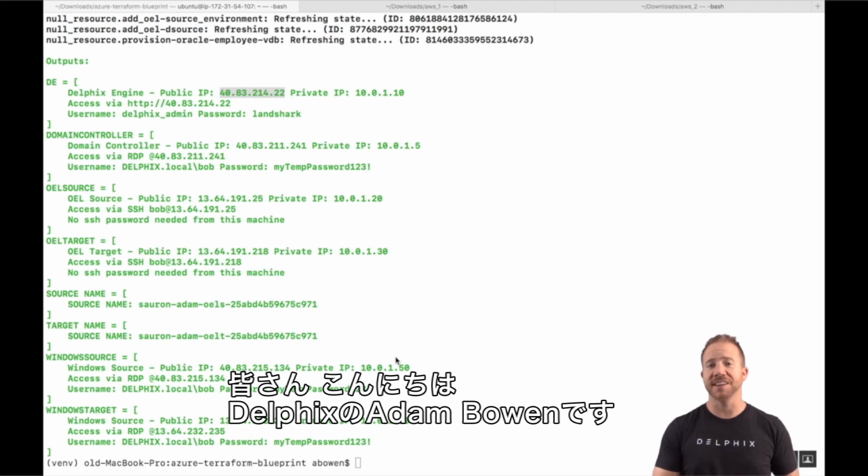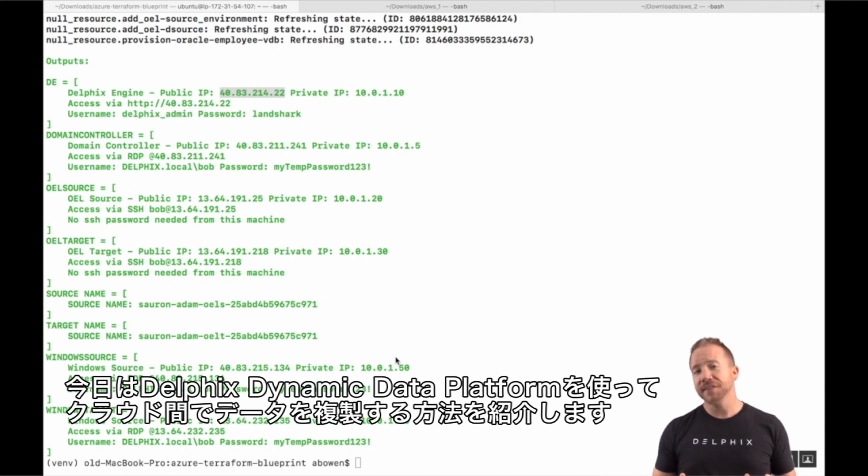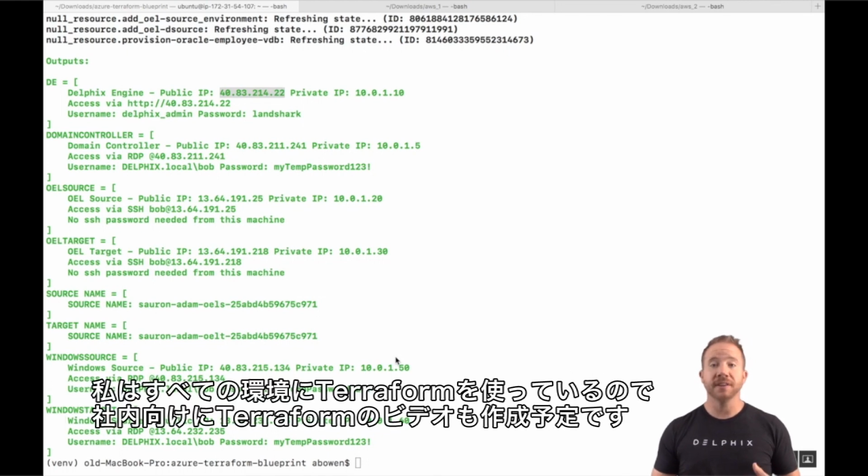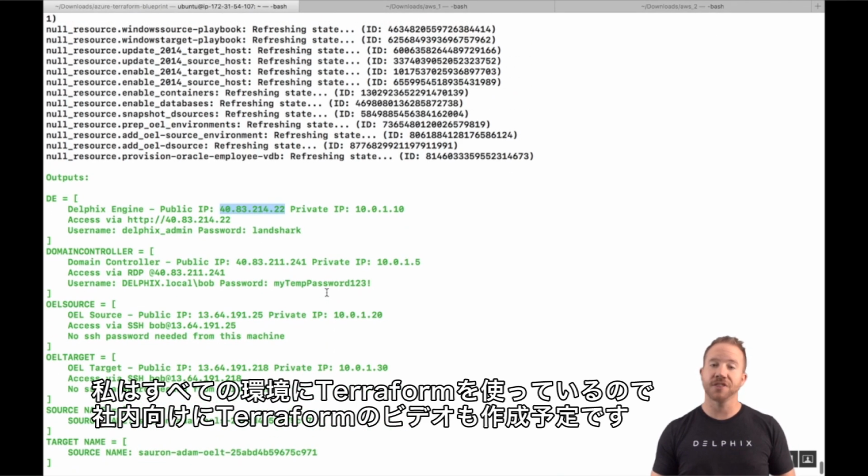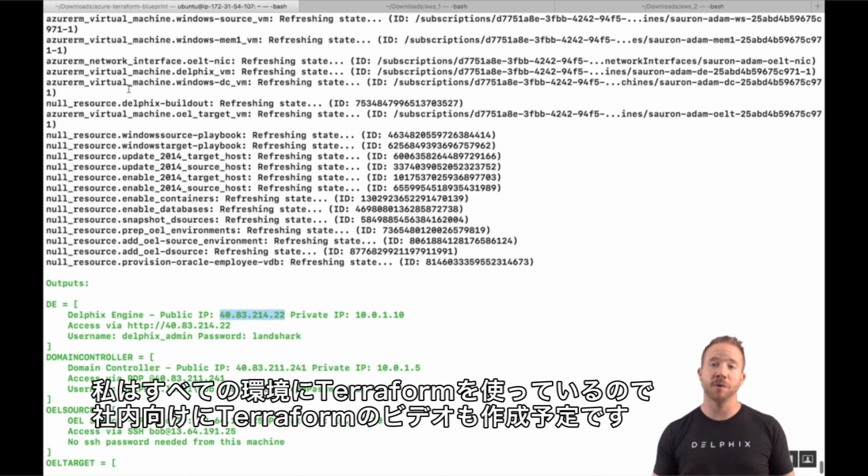It's been a while since I've done one of these, but I want to do a very quick video on how easy it is to leverage the Delphix dynamic data platform to replicate data from one cloud to another. And we're going to go ahead and do that here. I'm using Terraform to deploy all my environments. I'm going to do another series on the things I do with Terraform internally for demos and stuff.